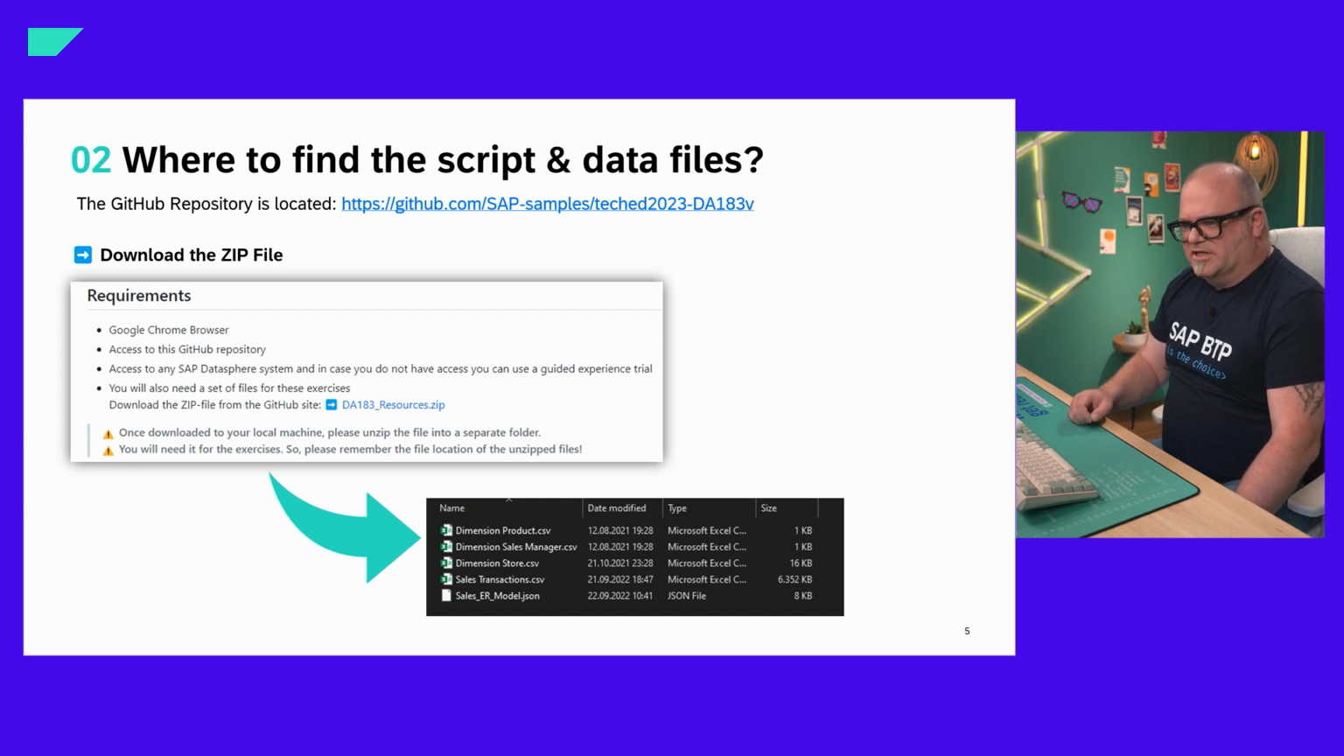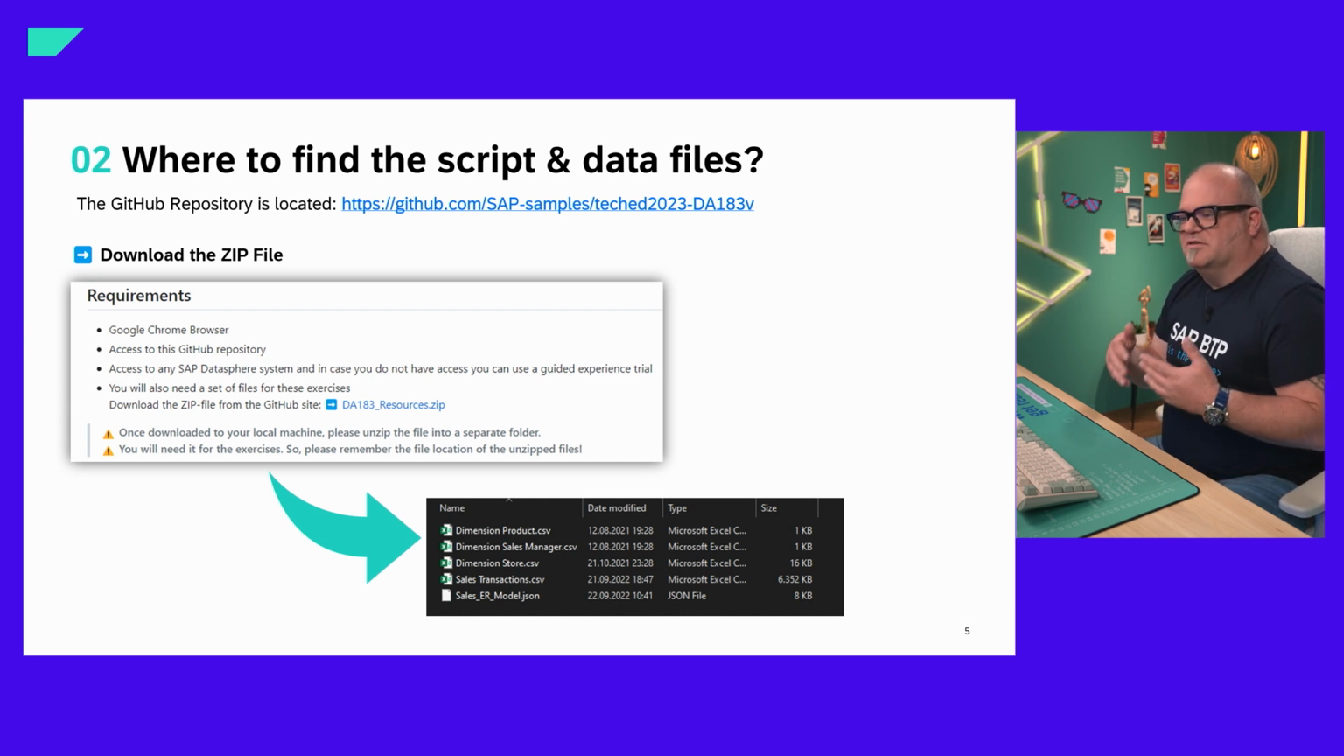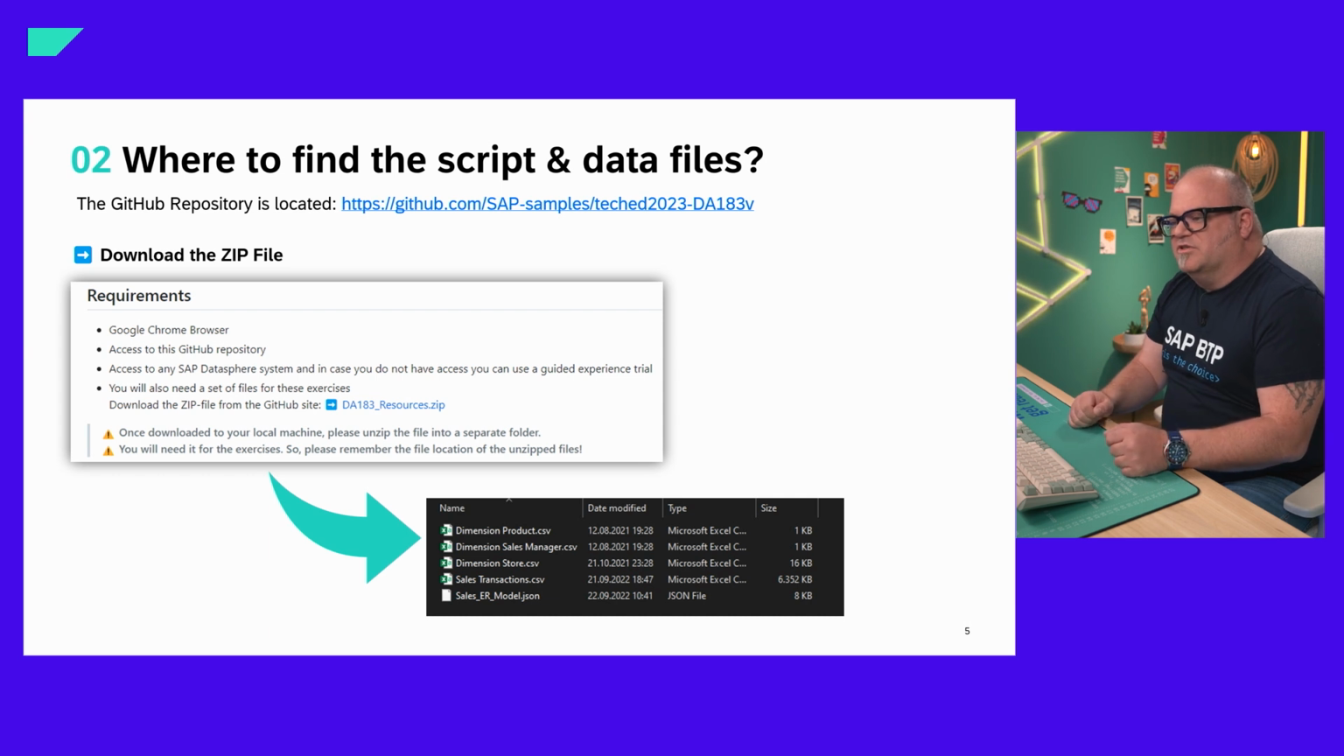You simply click on that link, you get a zip file, and download it to your machine. If you open and unpack the zip file, you will find five files in there: four CSV files, that's the data, which you will upload to your data model during the course of the exercise. The last one is a JSON file that provides the entity relationship model for this particular exercise. If you want to use it, you don't have to create the tables yourself. You can import the ER model, generate it, and deploy it, and you're ready to go.